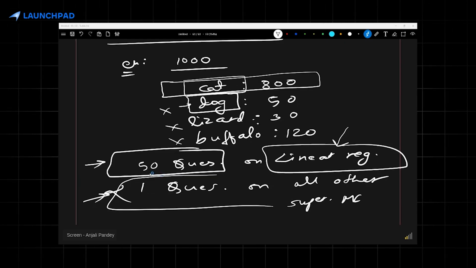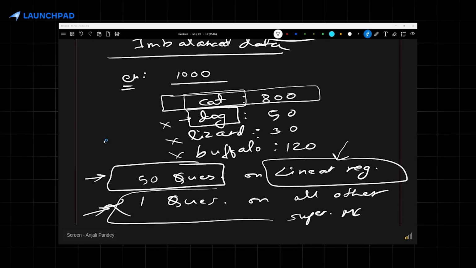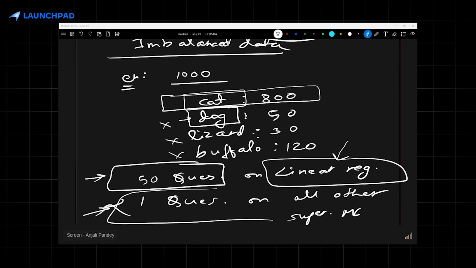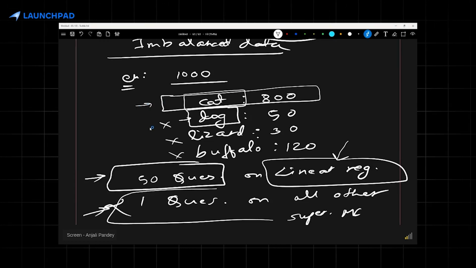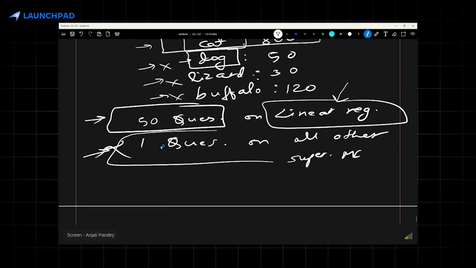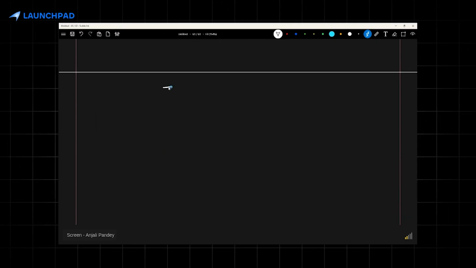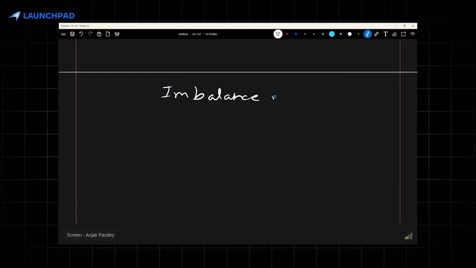Similarly, machine learning is also an algorithm based on mathematical equations, and it will only be able to understand if it has been exposed to enough instances for every target variable. This is the problem statement which we call the imbalanced data problem. Imbalanced data.